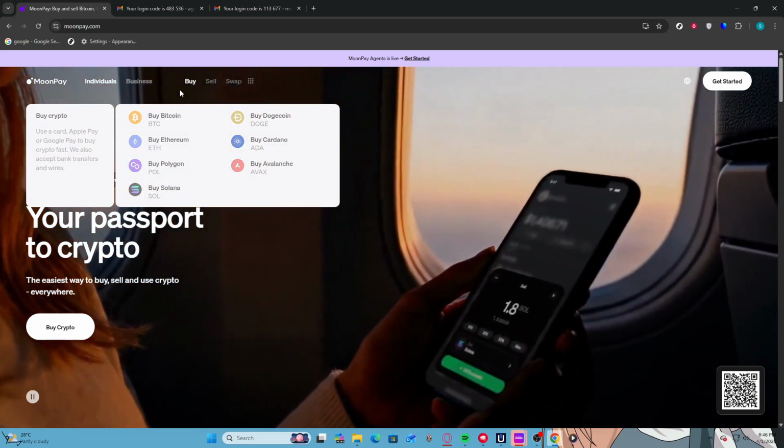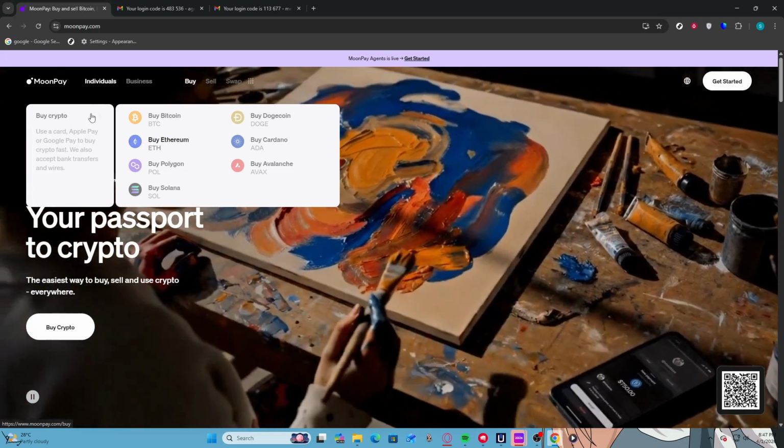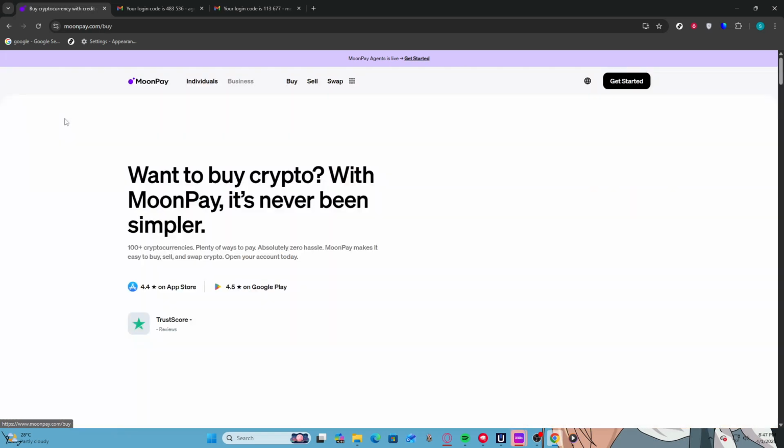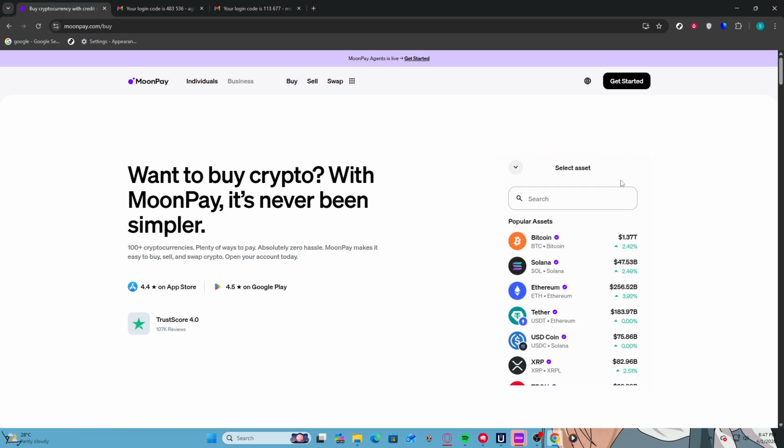Clicking this will redirect you to the purchasing options for cryptocurrencies. After this, select Buy Crypto to proceed to the next step. Once you are on the buying interface, you will see various cryptocurrency options. Look for the Buy BTC button and click on it to continue. This will lead you to a selection screen where you can choose the cryptocurrency you wish to purchase.